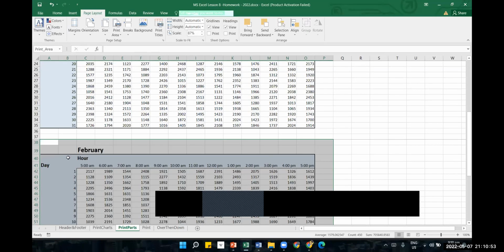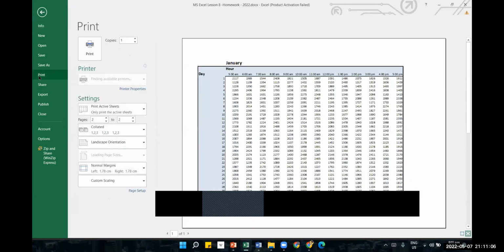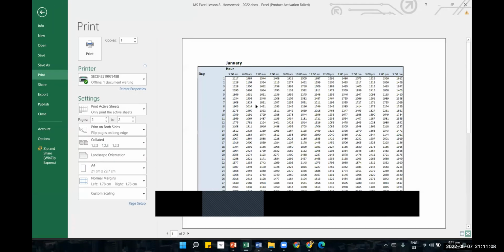Is it clear? Because I selected this. So if I don't want this, I want to reset, just go to clear print area. Now I go back to print again. I can print January and February together.